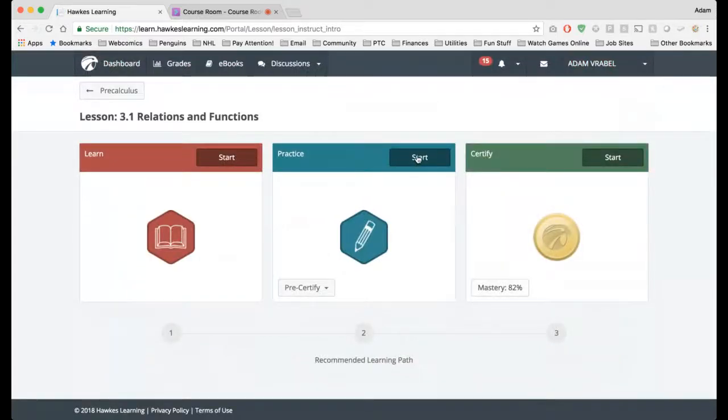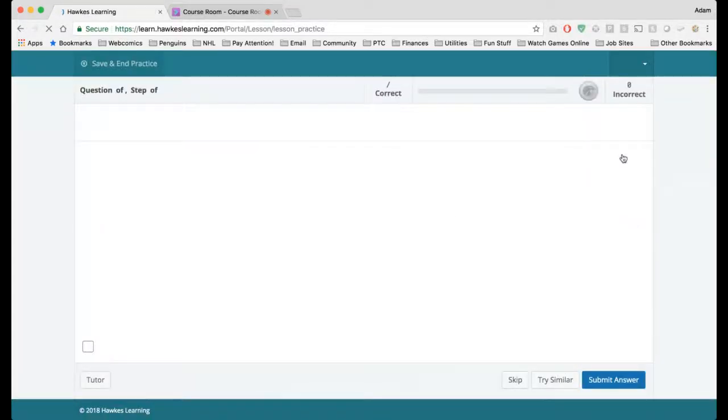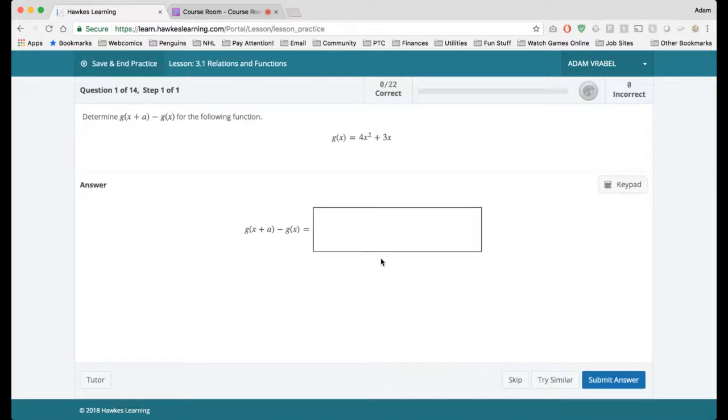And then here is practice, where it says pre-certify, or you can choose the level at which you want to practice. So you can choose high-level problems, medium-level problems, low-level problems, or progressive, where you start with low and it works its way up. Or just a pre-certify, which just means it's the recommended thing. It's what prepares you most to do the certification. So we click on that, and it's just going to give you problems, and you just solve them.